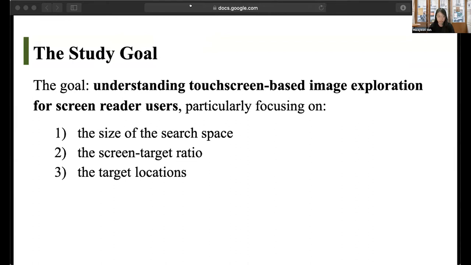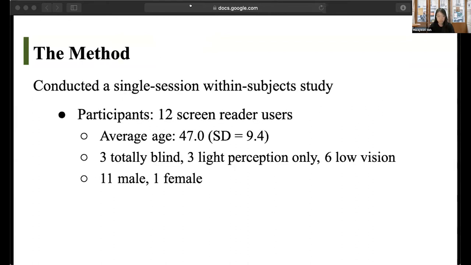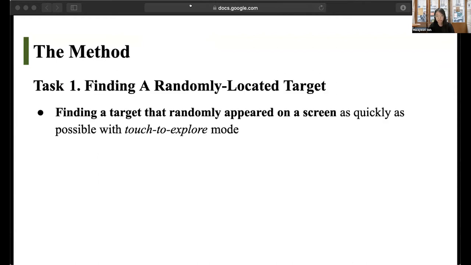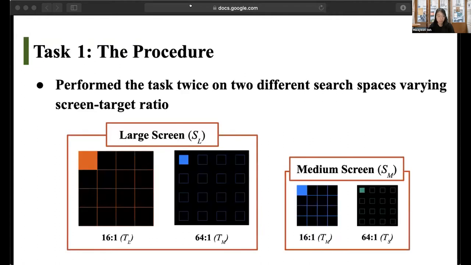Third, the target locations. For the study, 12 screen reader users were recruited and they were asked to complete two tasks. The first one was finding a target at a random position on a screen as quickly as possible with touch to explore mode, where swipe gestures were not allowed. We asked the participants to perform this task twice on different search spaces, large and medium, varying the screen to target ratio, either 16:1 or 64:1.